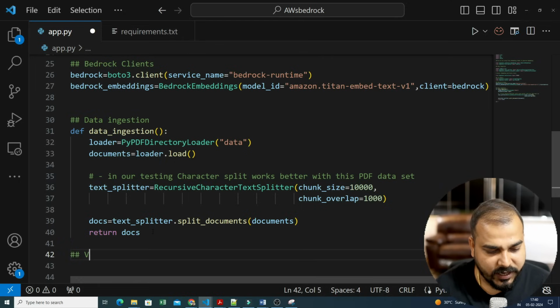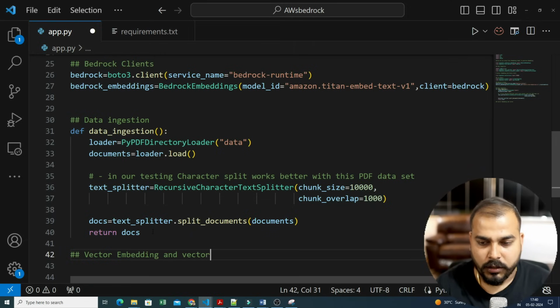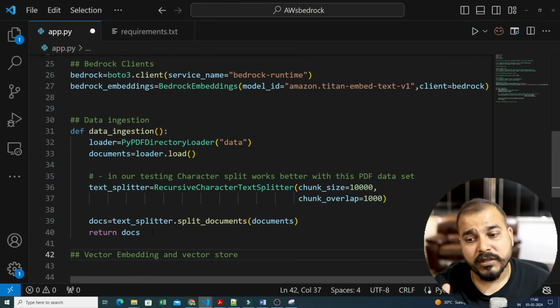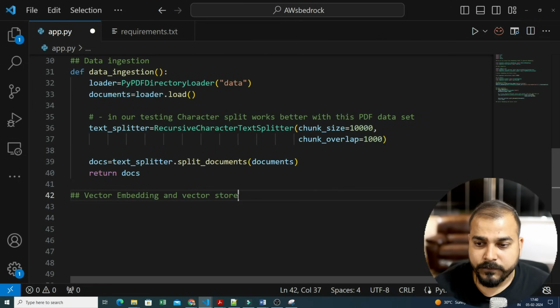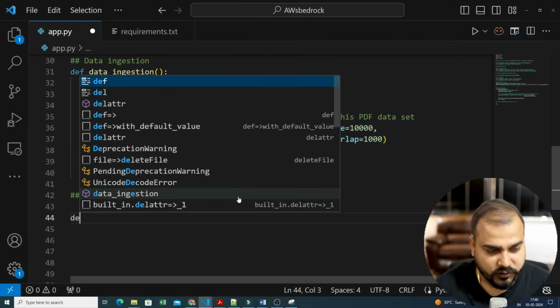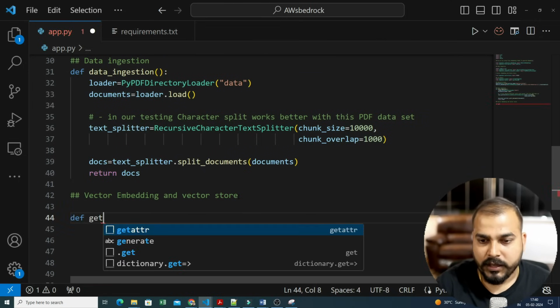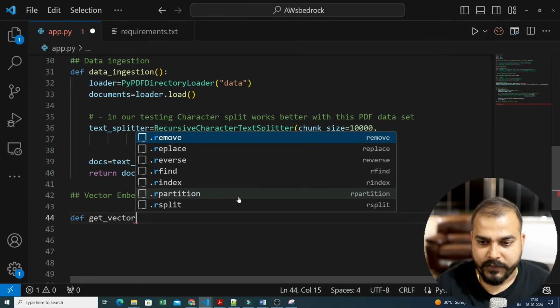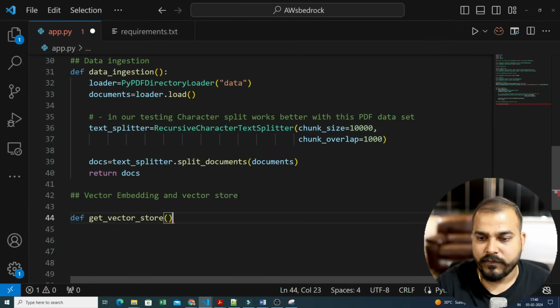Now the next thing is that we will go ahead with vector embedding and vector store, right? And this is where we are going to specifically use that Titan embedding that we have imported. Along with that, we are going to use this FAISS, right? So let me quickly go ahead and write it down. So here I'm going to write my definition. And quickly, let's go ahead and write get vector store.